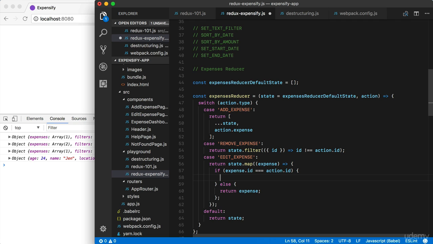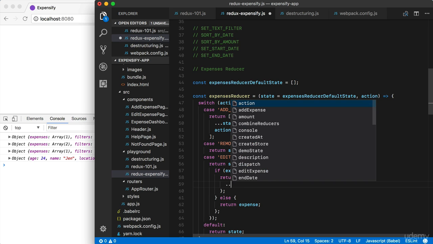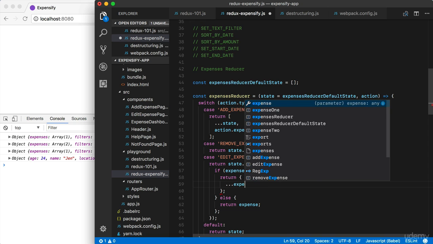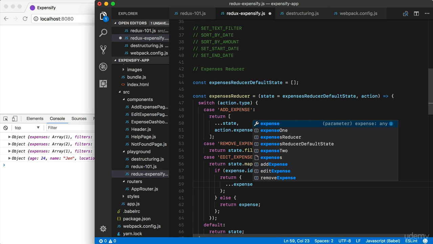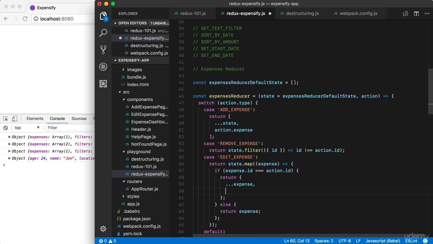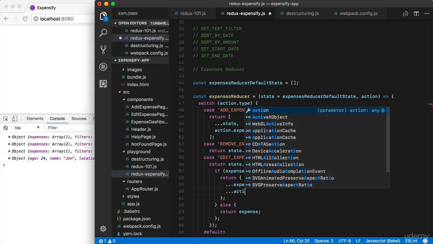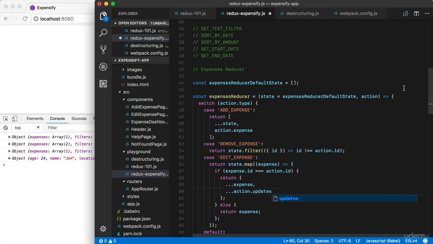If they are a match, we want to return a brand new object. Now this is where we're going to start using the object spread operator. We want to grab all of the properties from the existing one. So I'm going to spread out expense. We want to grab the ID. We want to grab description, note, amount, and createdAt. Then we just want to override the ones that they passed in. So what we're going to do is spread out action.updates. So this is saying, hey, I want to return a new object, changing this expense. I want to grab all of its existing properties. I want to override any of the ones that were passed down, and that's going to be the new value for that expense.